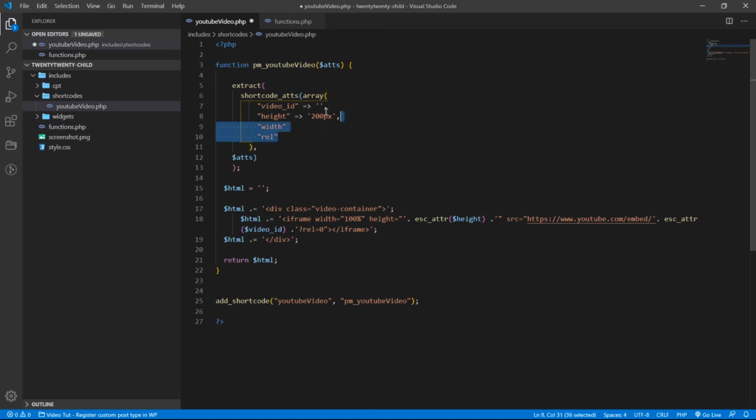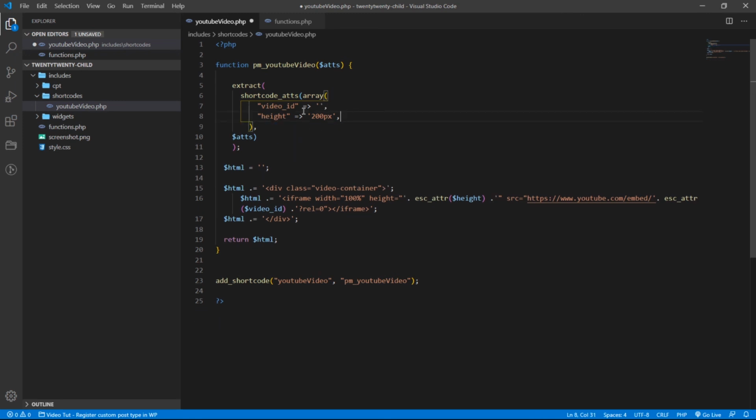But I think you guys pretty much get the idea of how shortcodes work now, and they're pretty easy to set up. And yeah, so that's pretty much how you create shortcodes in WordPress.